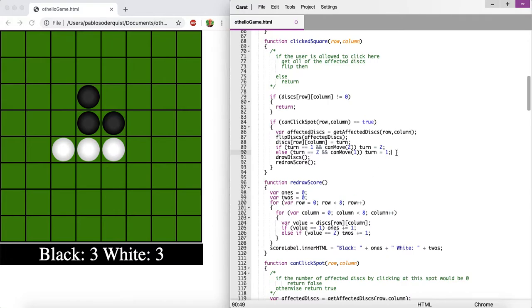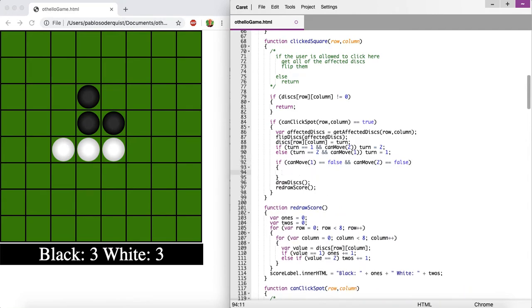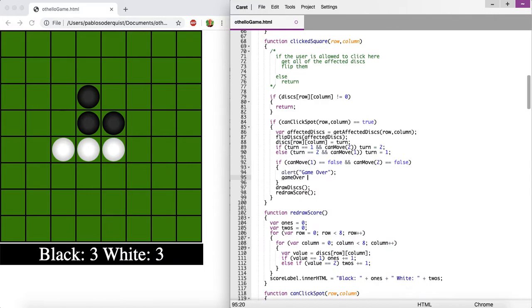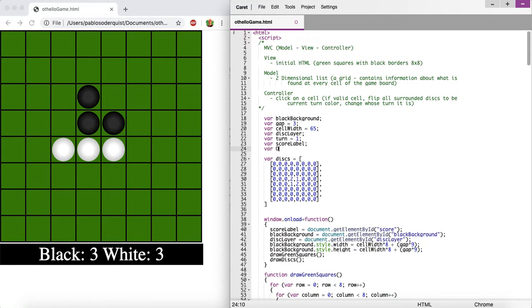And then the last one is, if neither of them can move, so we'll say if canMove with the value 1 equals false, and canMove with the value 2 equals false, then it's game over. So let's just alert the user by saying game over. And we'll also set a variable to be true. So we'll say gameOver equals true, and create that variable at the top.